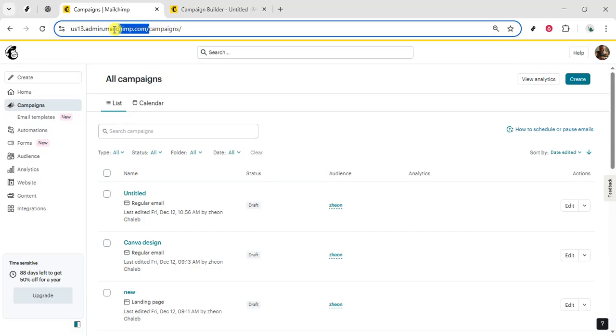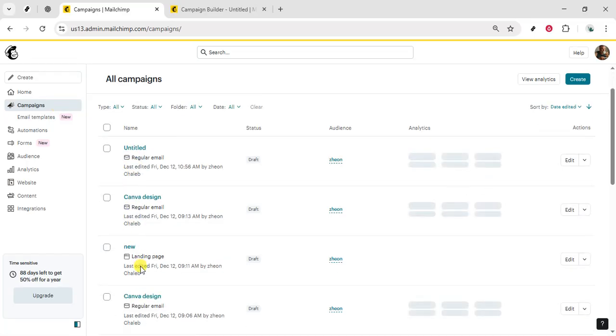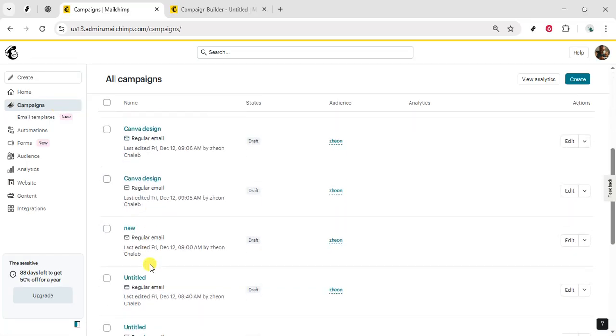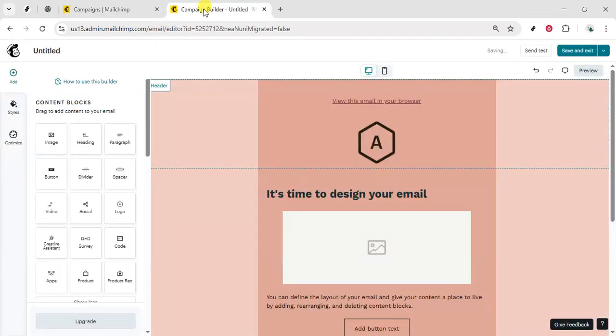First, open your browser and head to Mailchimp.com, then sign into your account. Once you're in the dashboard, look for the Campaigns area. This is where all of your draft and sent campaigns live. Click Campaigns to open the list and choose a draft you'd like to work with. If you don't see one yet, you can create a new campaign and return to this view later, but for now we'll continue with an existing draft so we can focus on the HTML.